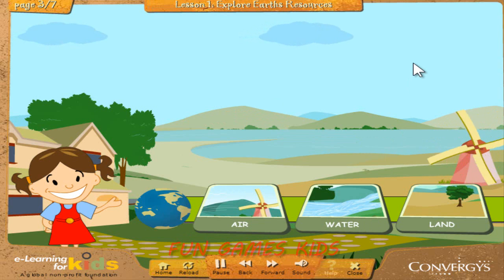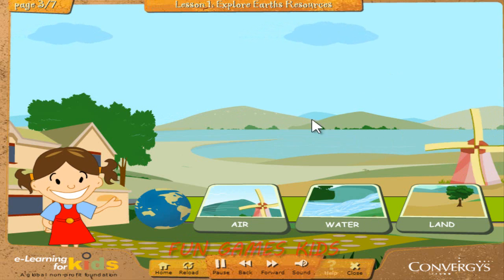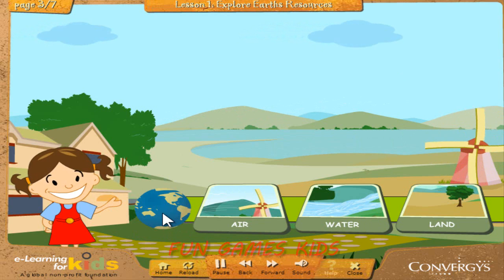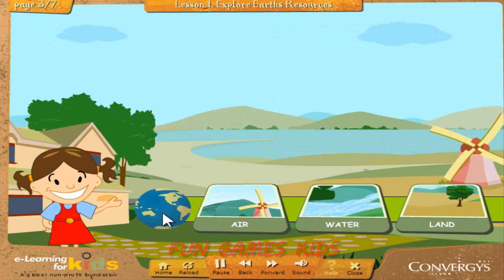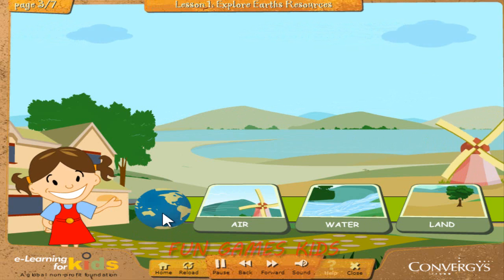The Earth we live on is made up of many different parts. Each of these parts provides us with important resources we need to live. Let's learn more about each of these parts and what they mean to you. Click each of the buttons to my left. When you are done, click the Home button to try other fun activities.